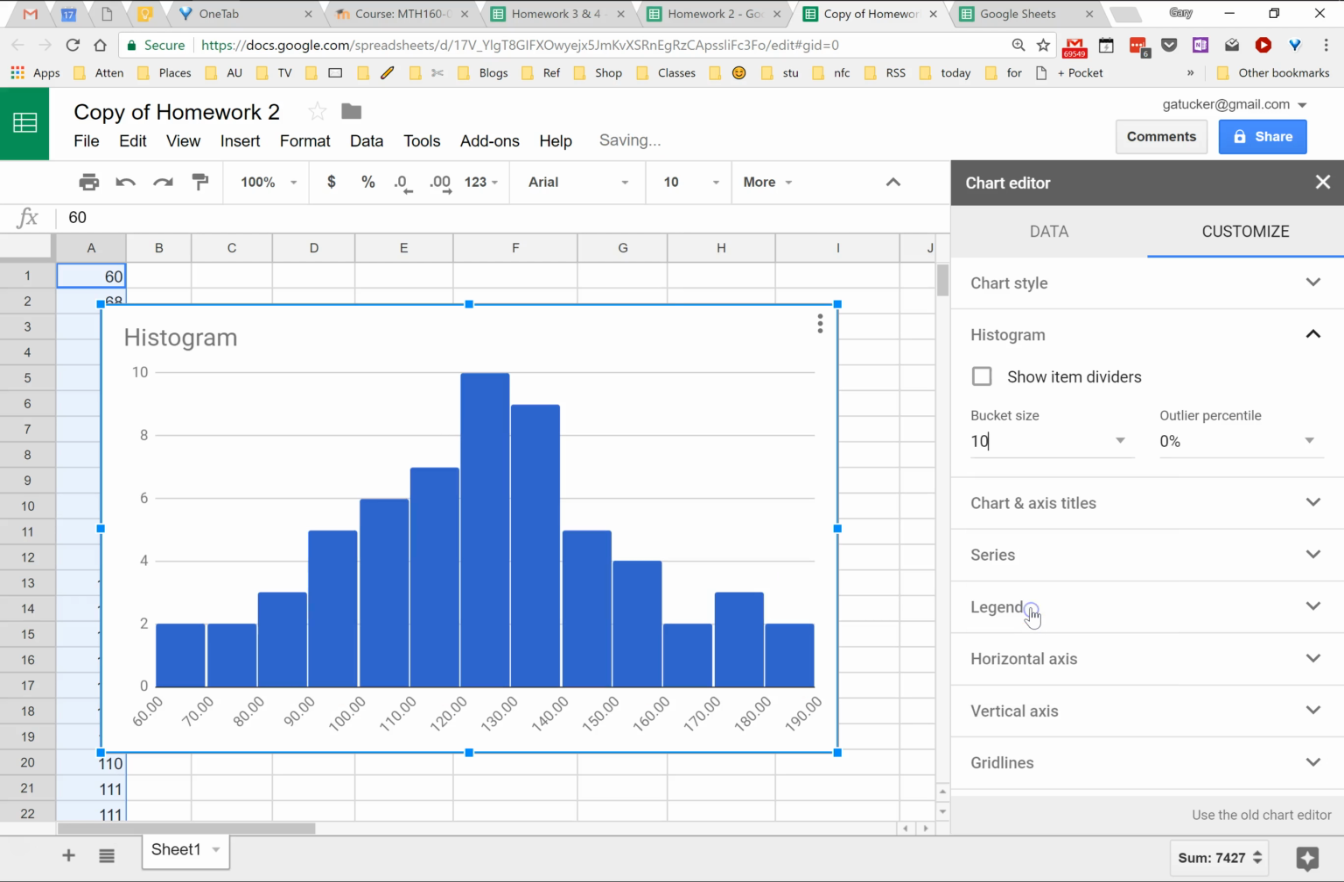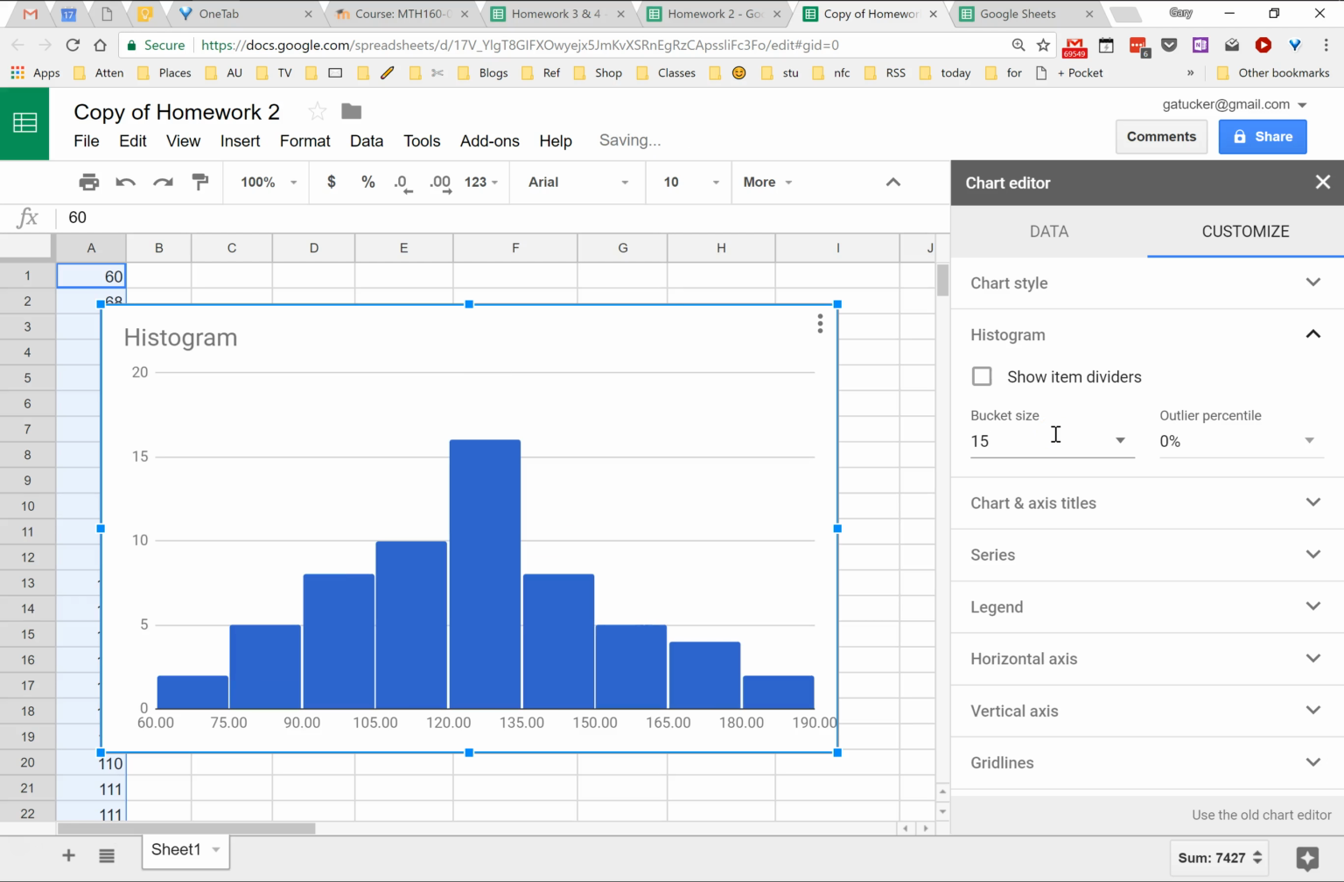The example I did in class, I used a bucket size of 10, so to be a little different, let's do 15. And so I'll just manually put 15 in there and press Enter. And now I have widths of 15, which actually make classes with a width of 14, because this first class will actually be 60 to 74.